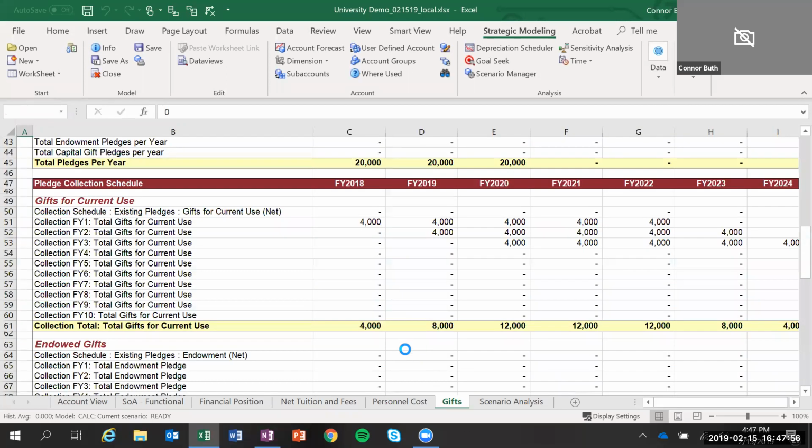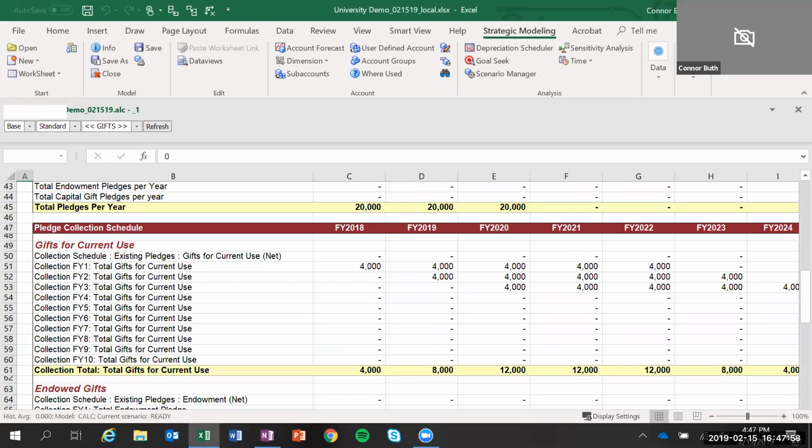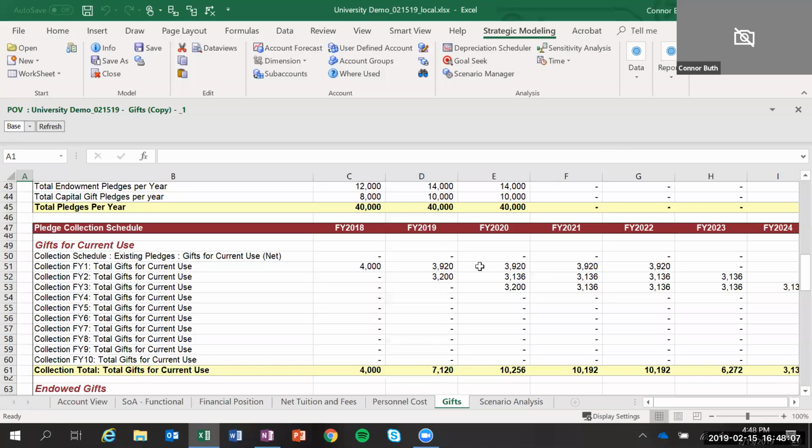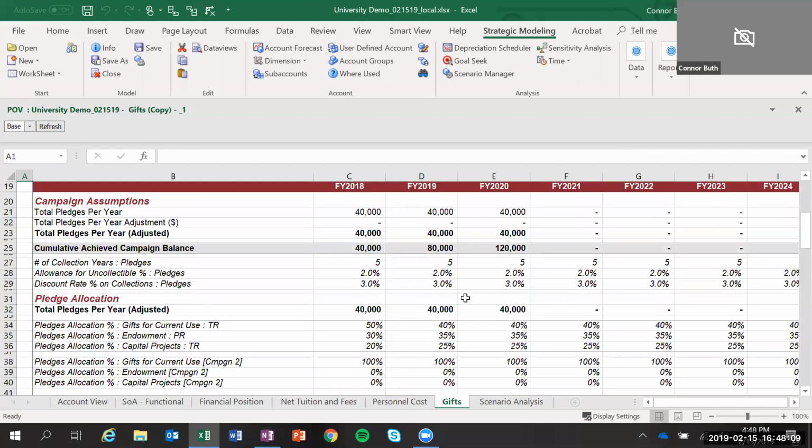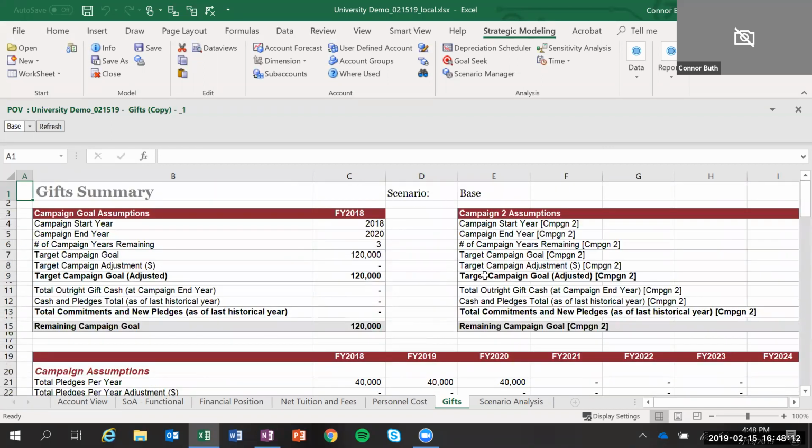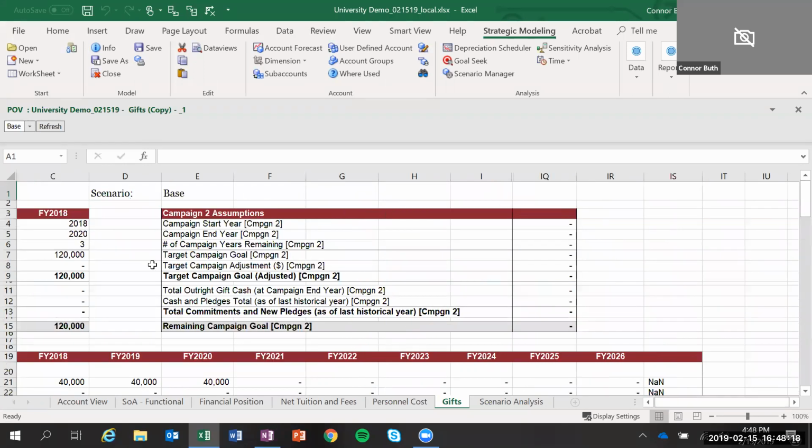Now I can flip to our gifts report and show some of the calculations in the background here. So this is a summarized look at the campaign we're currently running. You notice off on the right, we've also built in a second campaign.